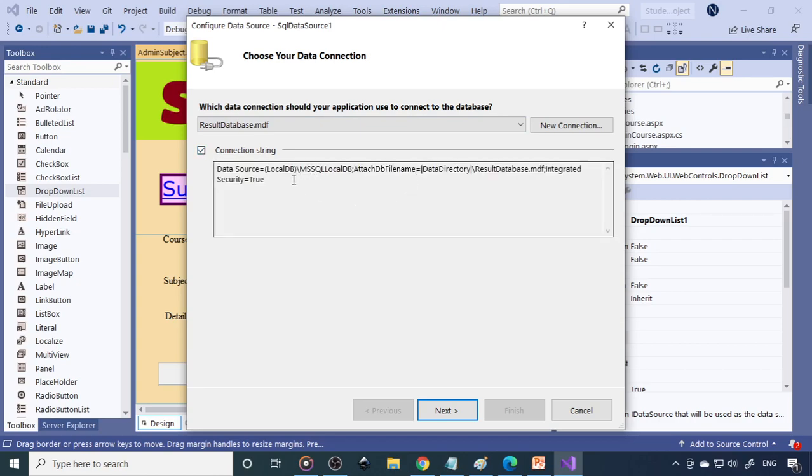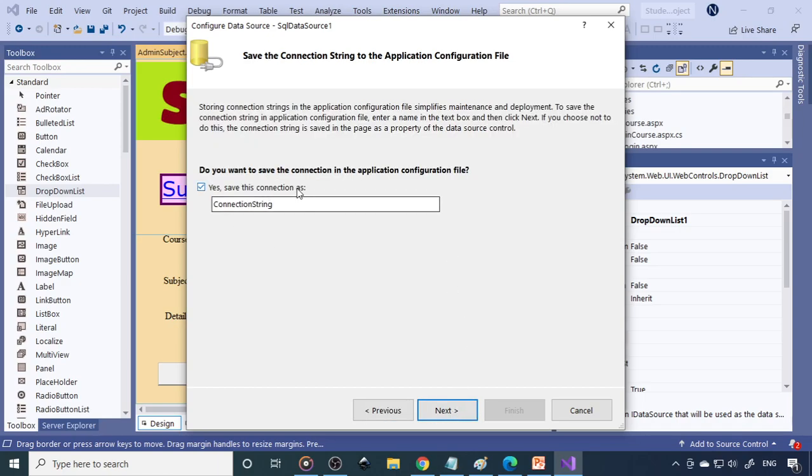Now you can see that you will get the same connection string which you are already using. Right. So now you can see there is a data directory here. It's not the path, it's just a data directory. Fine. Next, what is the name of the connection string? By default it is a connection string. So okay, let it be the connection string.